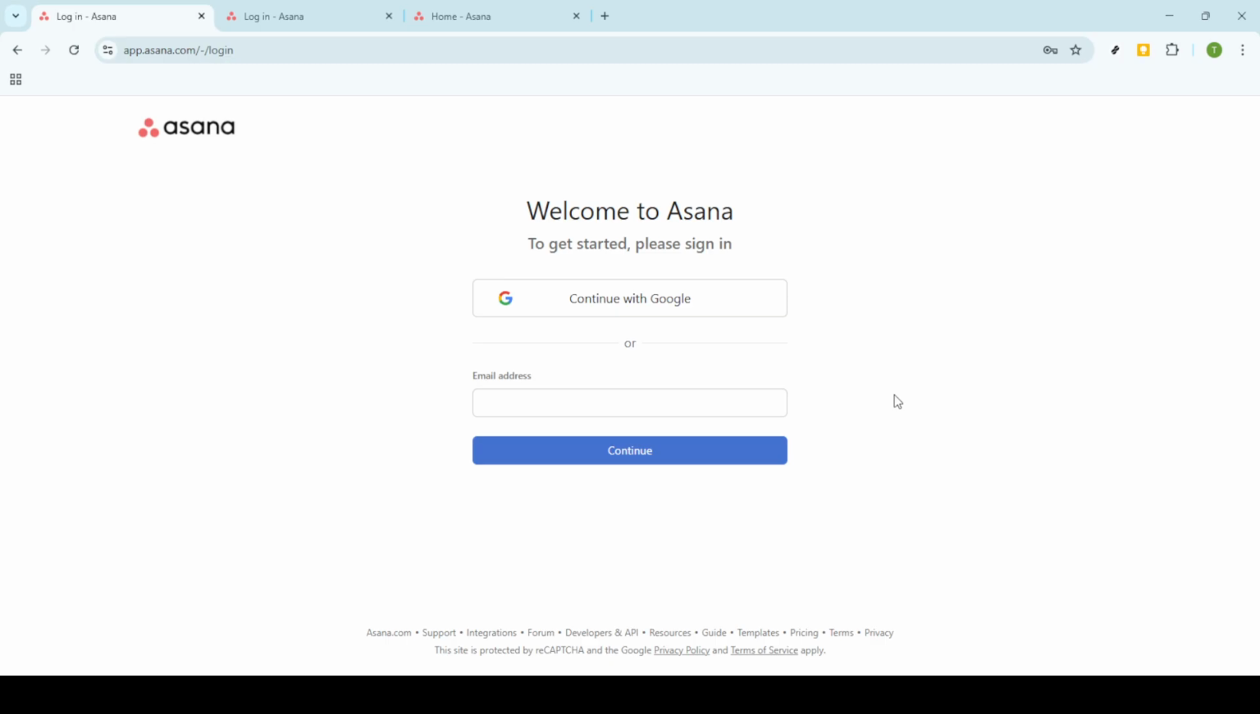You'll want to navigate to their official website and go to the login page. This is your starting point, so open your preferred browser and type in the URL, or simply search for Asana login. Once you're there, you'll see a place to enter your email address. Type it in carefully to ensure you input the correct email linked to your Asana account.